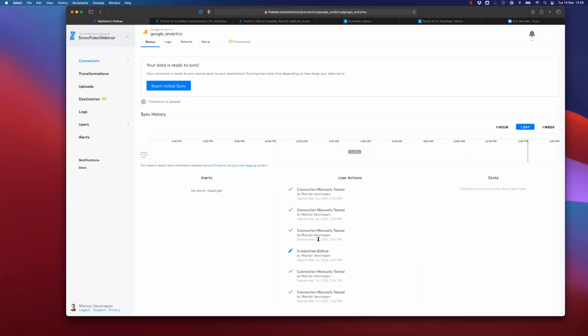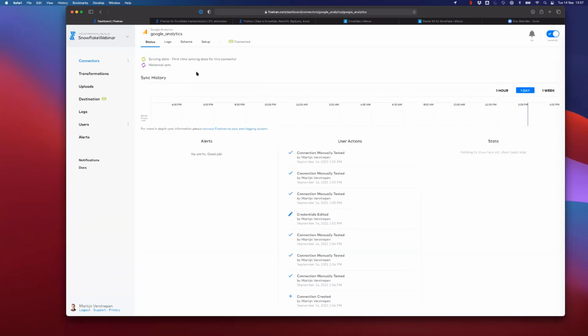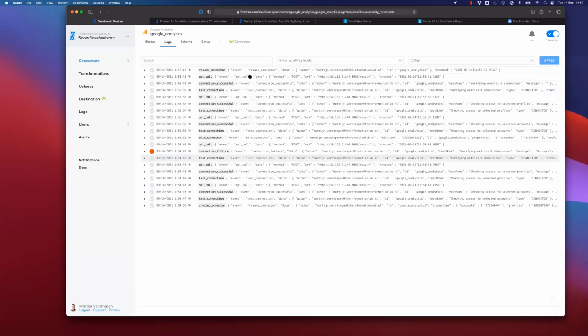And then if we want to get that data into Snowflake, then all we have to do is set up a connection. So what I can do is set up my initial sync. So this will start fetching the data. And in the meantime, we can see the log, so we can see what it's doing. Let's see a successful connection. We had an initial connection failure earlier because we didn't define the reports.